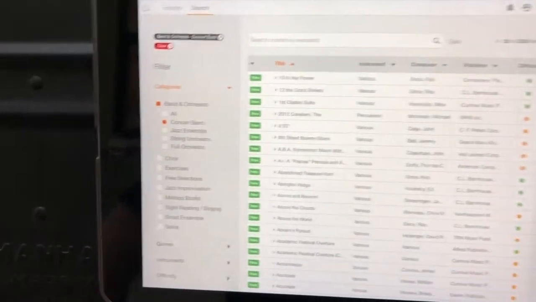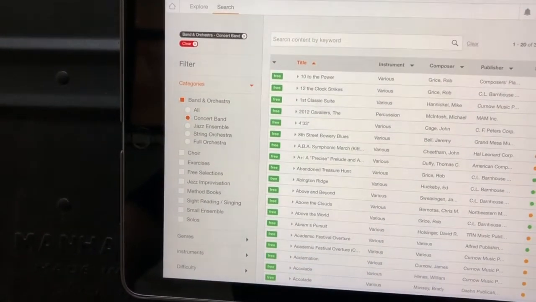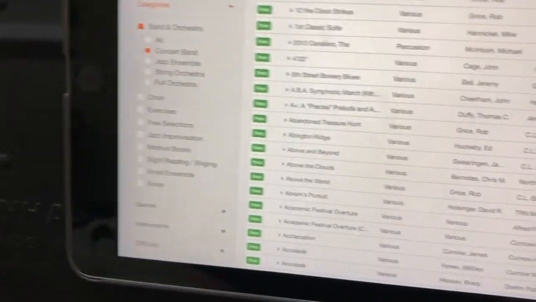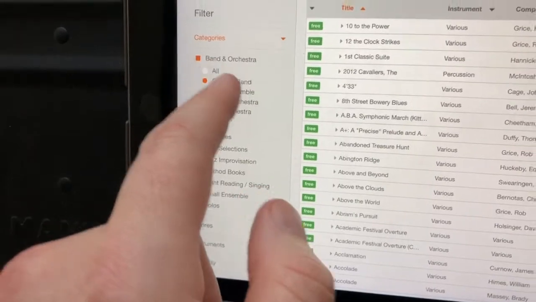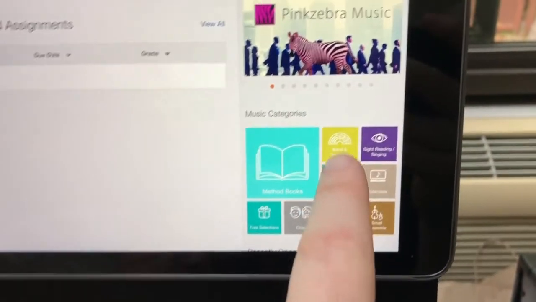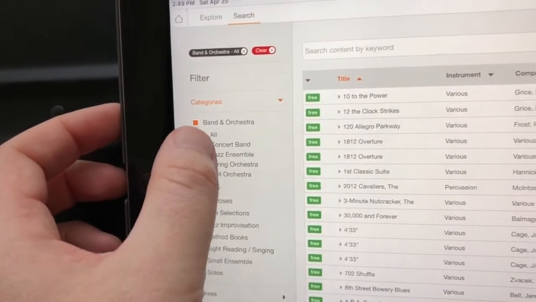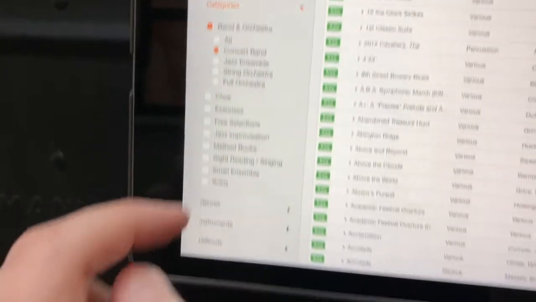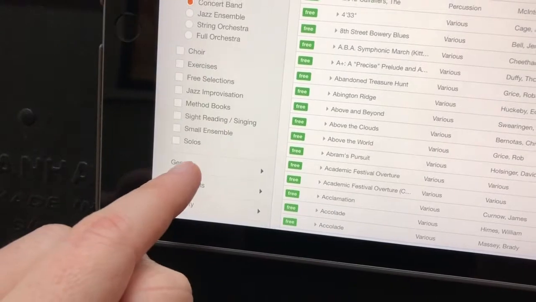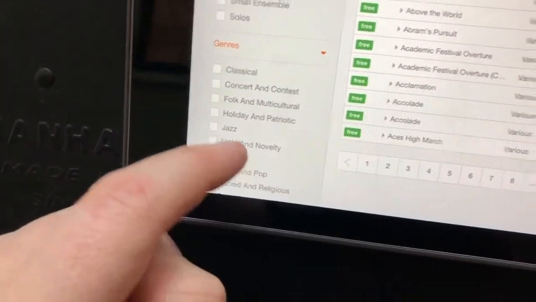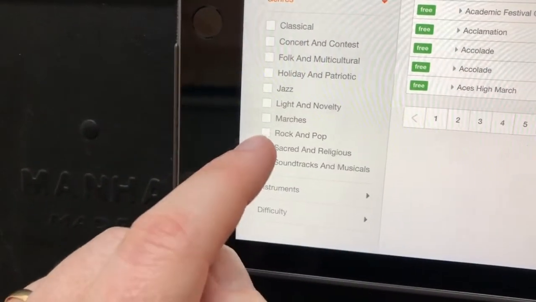Okay. So maybe, all right. So I guess the way to go through that is to go through from the beginning. So go here, and then we'll do concert band. And all the pop thing was just genre. So let's just select genre. Genre down here. And rock and pop.